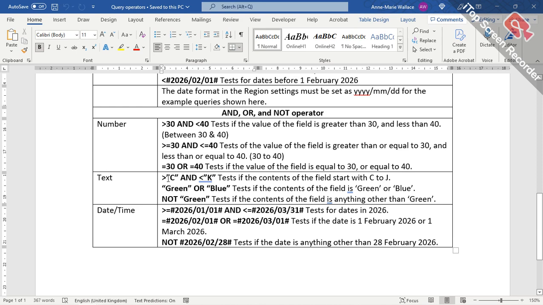So greater than C and less than K. Test if the contents of the field start with C to J. Or actually, it's D to J. Sorry, change that to D because it's not including C because it's greater than C. Here's another example: green or blue. Test if the contents of the field is green or blue.